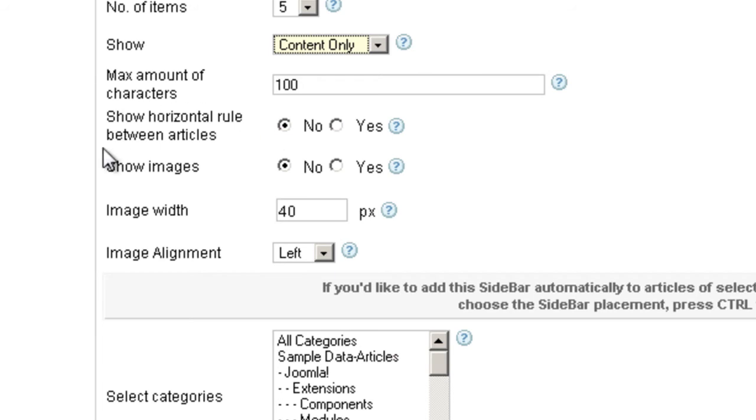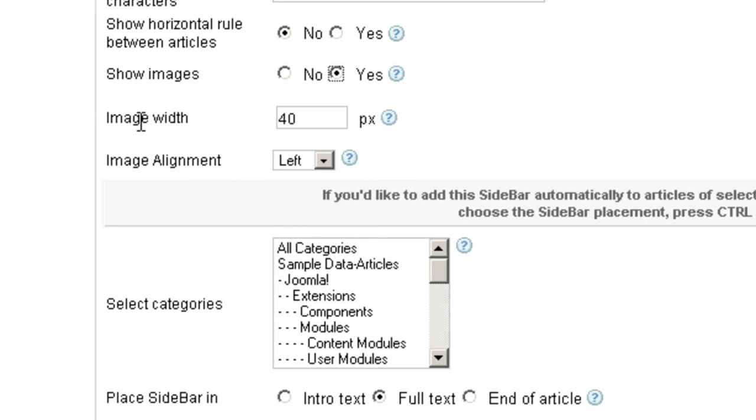This one shows show horizontal rule between the articles. It's just cosmetic stuff. If you want to add a line between the articles, you can choose to do that. And here you choose whether you want to show images or not. I want to choose yes, I want to show images on my RSS feed. And the image width and the image alignment.